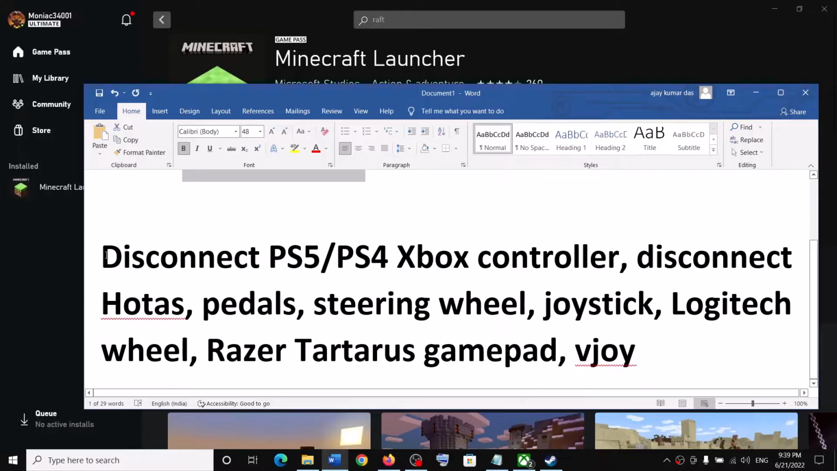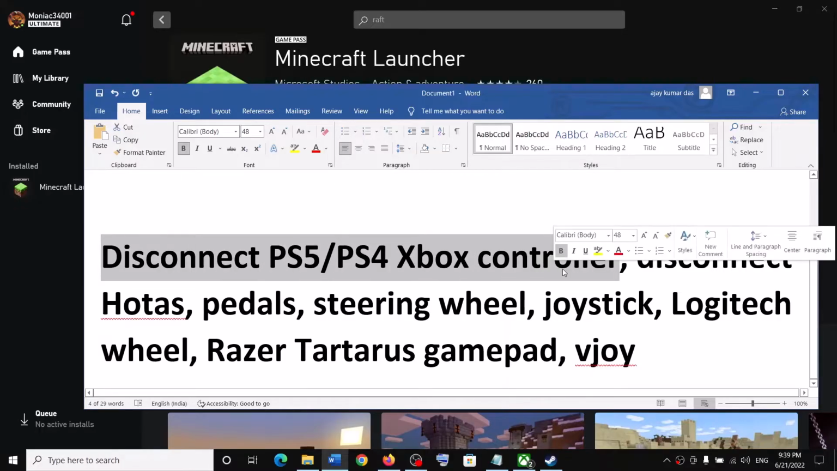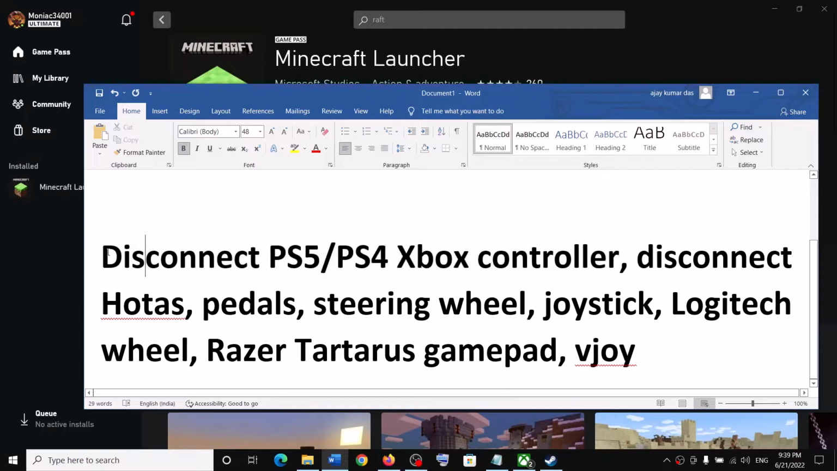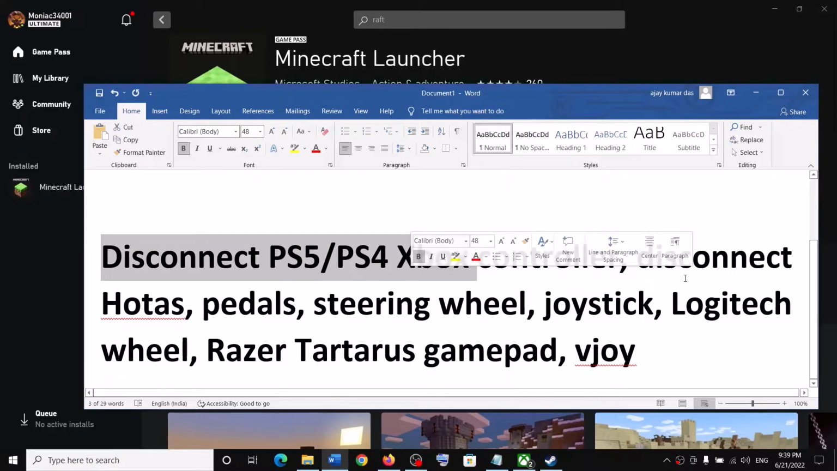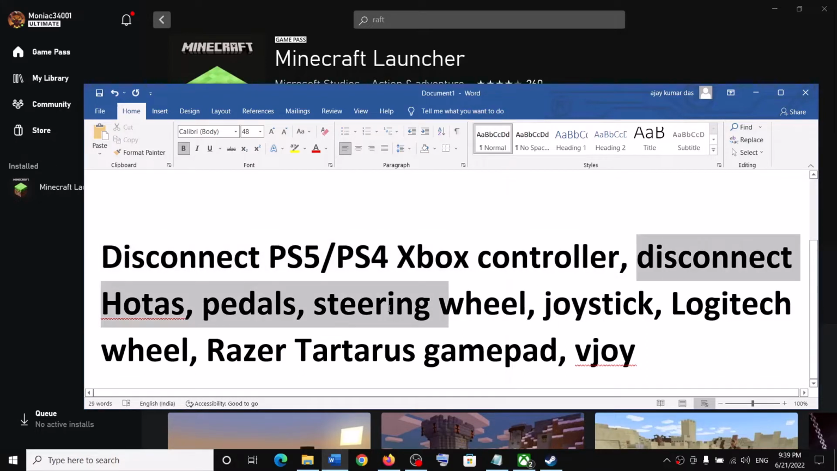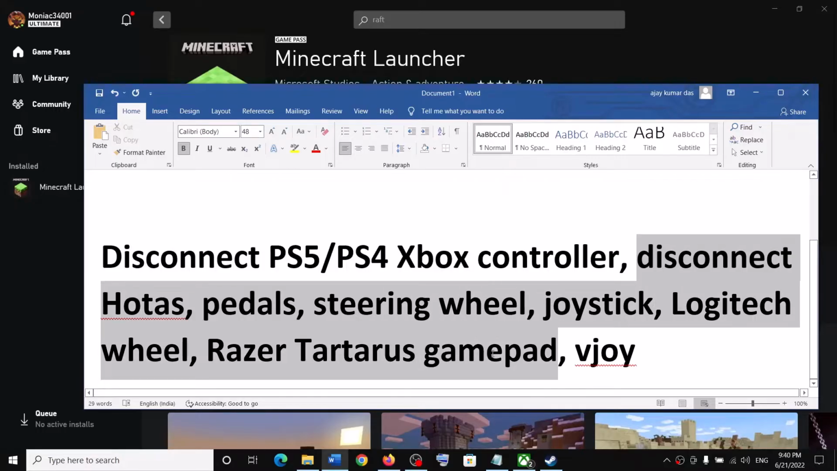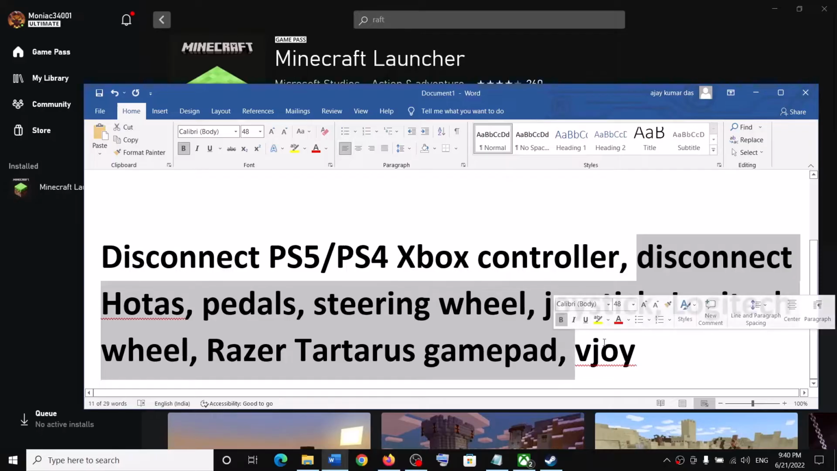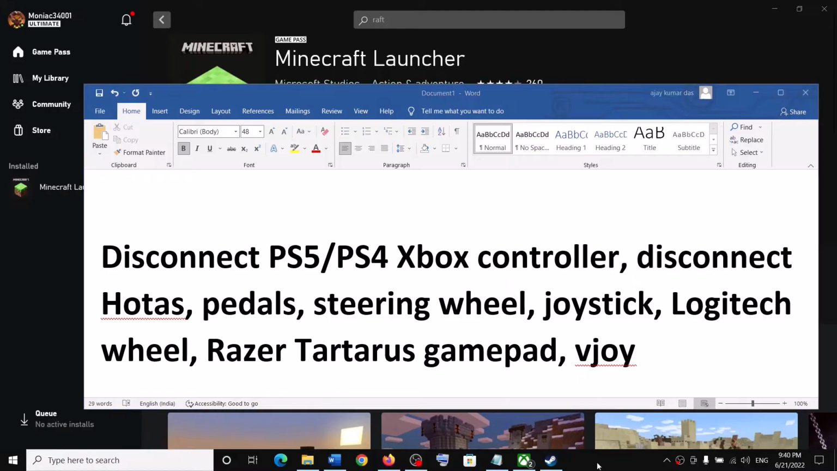So disconnect the controller from your computer. If you have a PS5, PS4, or Xbox One controller connected, disconnect your controller and then launch the game. Also, if you have these devices connected to the computer, disconnect these devices and then launch the game. But if you are still unable to launch the game, then please follow the rest of the steps shown in this video.